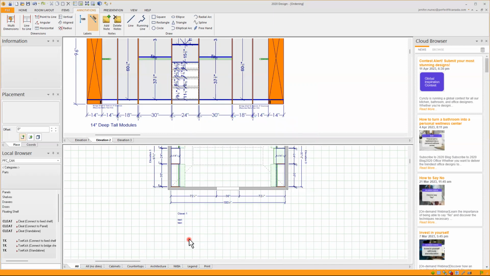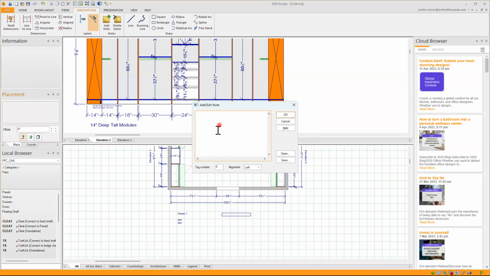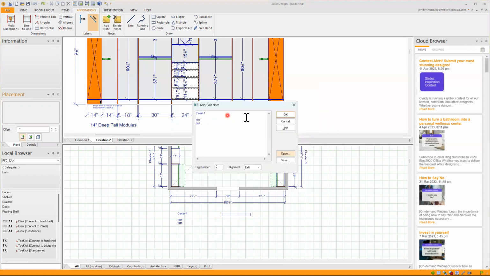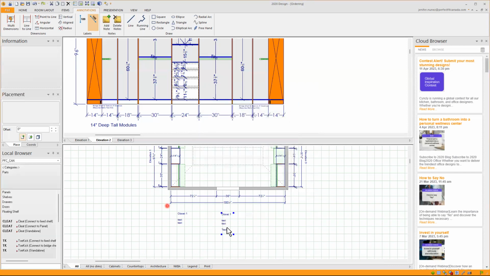And then if you want to add the same note again, instead of typing everything, you will go to your add edit note, go to open. I'll go to my desktop because that's where I saved it. I'll click on test 1, open, and I will find that there automatically. I can modify it if I want to. If not, I'll just click on OK, and that will save me some time instead of typing everything all over again. And of course, I'll just have to modify the information depending on the project that I'm working on.